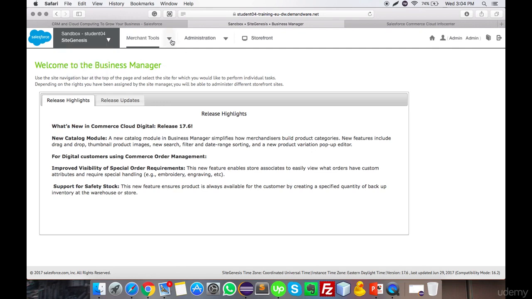Here we see its latest version is 17.6 of Salesforce Commerce Cloud, and it provides new features like the new catalog module and many more features. We'll be talking about them later. As you see, here we have three options in the menu.